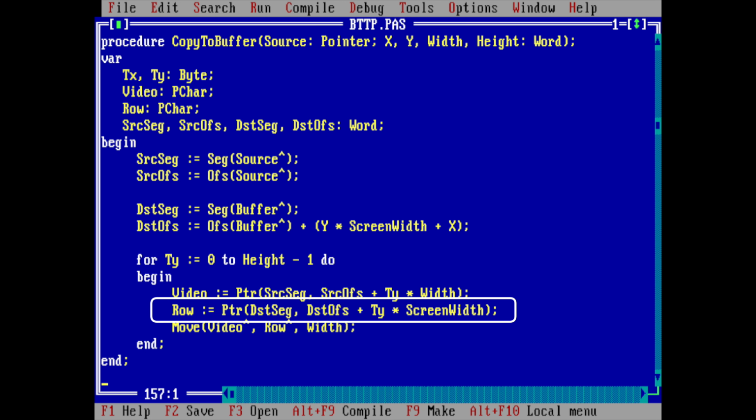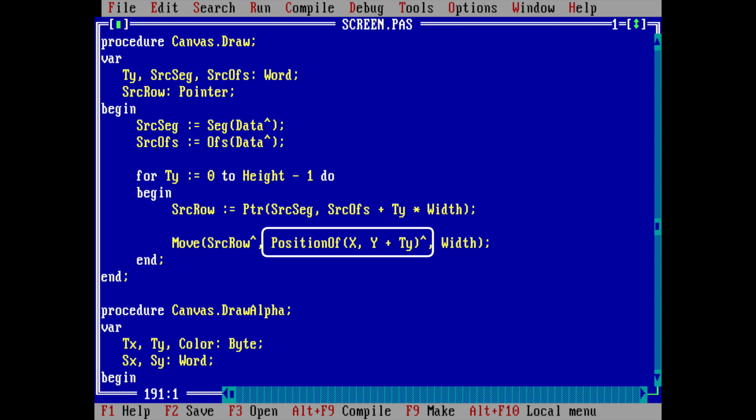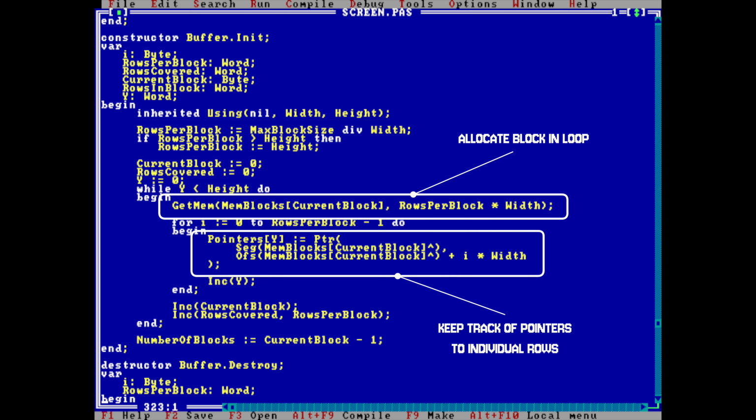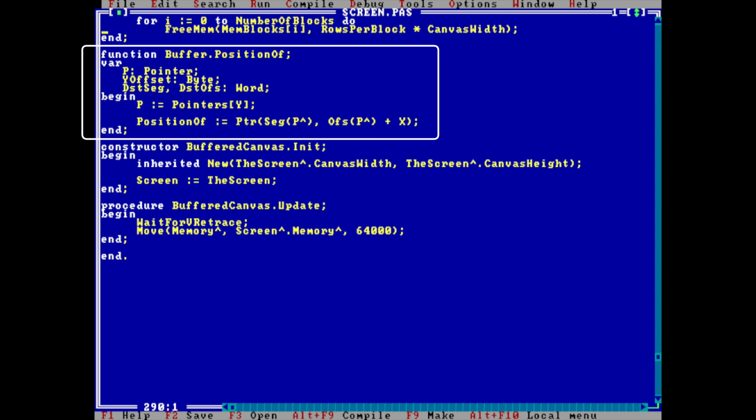I suspected it had to do with the way I got pointers to pixel locations. In the old implementation, I calculated the pointer directly in the loop. In the canvas version, it's a method call. Now, when we take a look at the position of method, it looks pretty much like the code in the loop, right? So why am I doing this exactly? It's my workaround for real mode memory limitations. The biggest block I can allocate is 64K, a little over 320 by 200 pixels. So I wrote a canvas implementation that splits higher resolutions across multiple memory blocks. But these blocks aren't guaranteed to be contiguous, which means I can't rely on a simple calculation. So I introduced the position of method to hide those details.